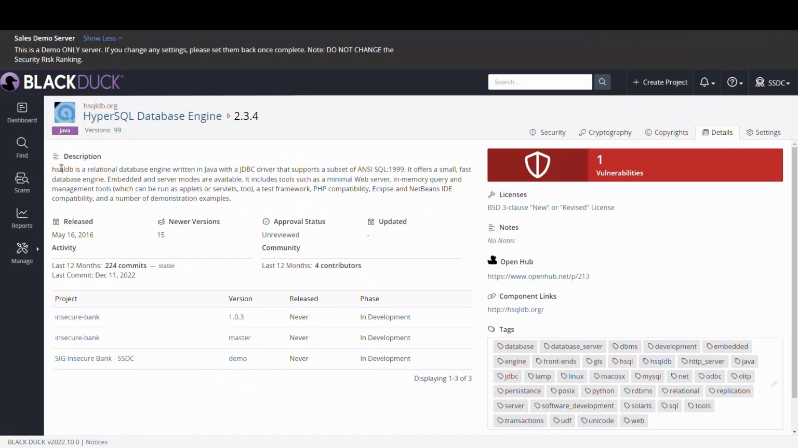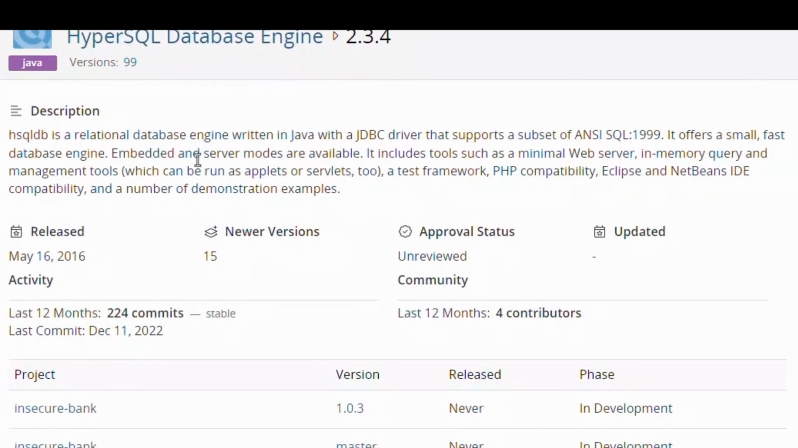Teams looking to ensure they are using high-quality OSS components in their applications can access a wealth of information directly from within Black Duck. As an example, let's look at a component our team selected for an application we're building. The description shows that this component is a relational database written in Java. Given this, it is likely that this component is critical to the functioning of the application.